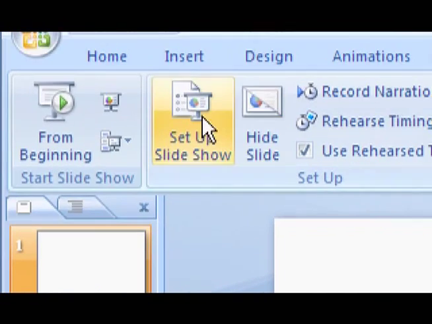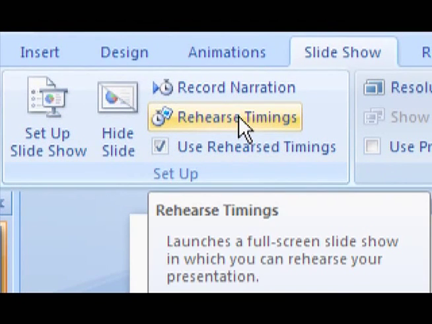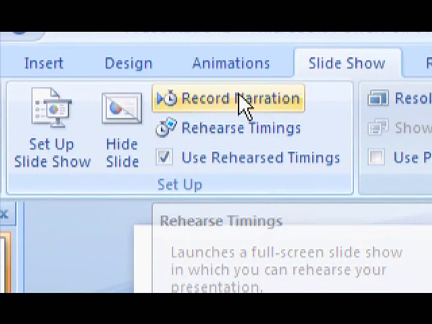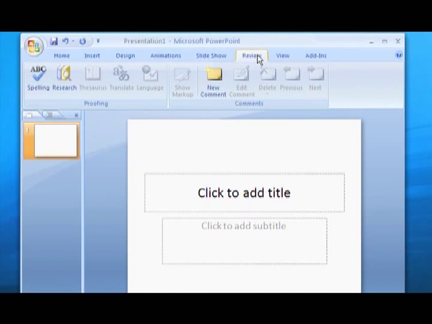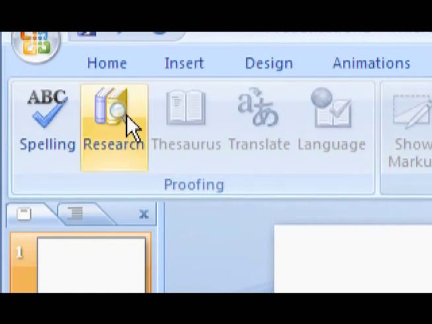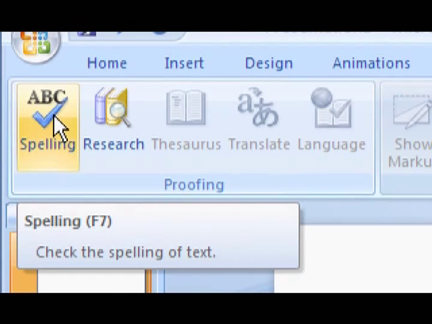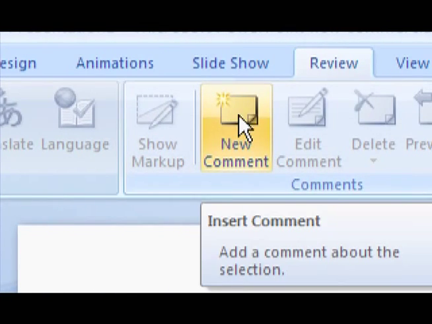Slideshow lets you manage which slides are presented and in what order. Here you can also adjust the timing of each slide and add narration. Review is where you can compare previous versions of your document or have more than one person working on the same document and be able to share changes. Review also has useful tools like spelling and grammar checks, a thesaurus, and comments.